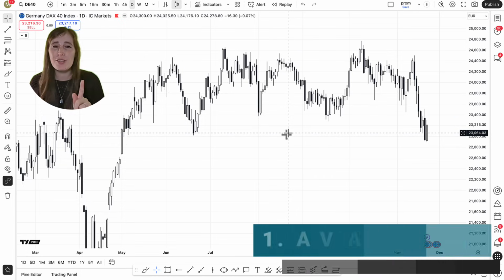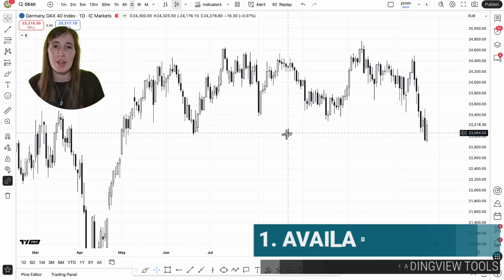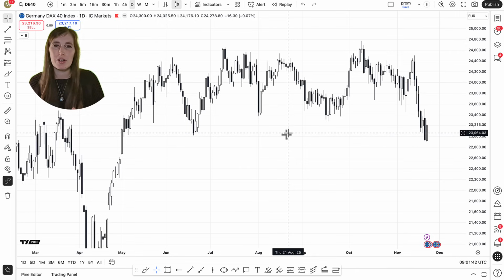Number 1, the first tool that TradingView offer is its vast range of markets that are available to trade. Whether you are looking to trade either the stock market, individual stocks, commodities, cryptocurrencies, Forex pairs or futures, whatever you're looking for, the chances are that it is on TradingView.